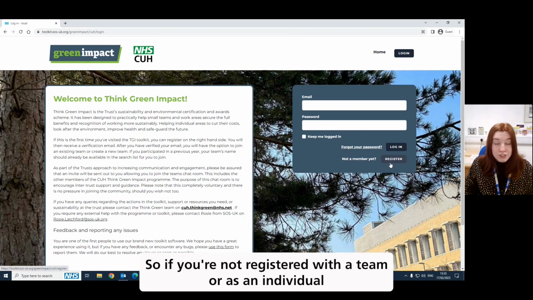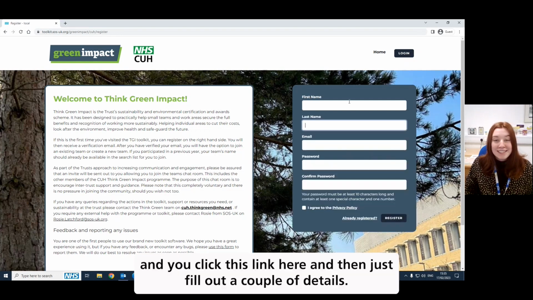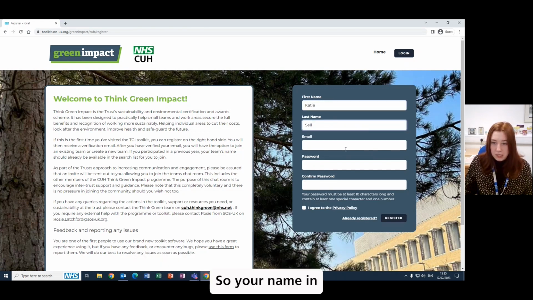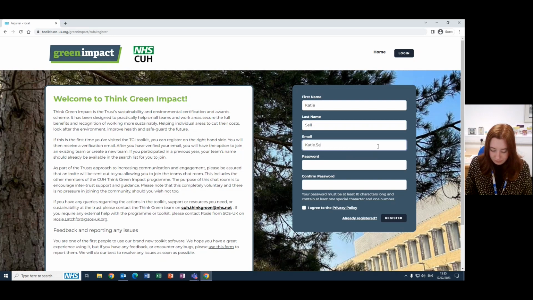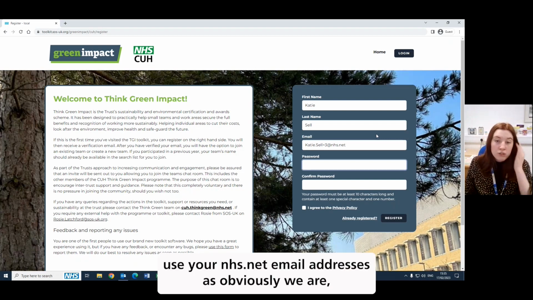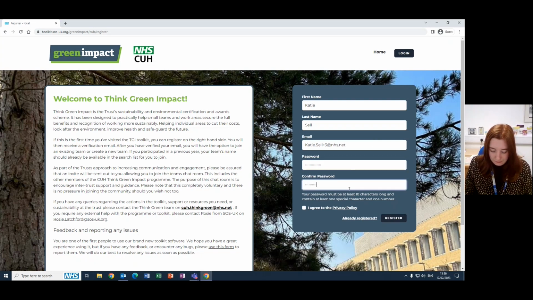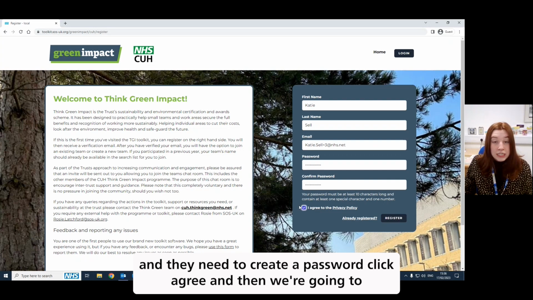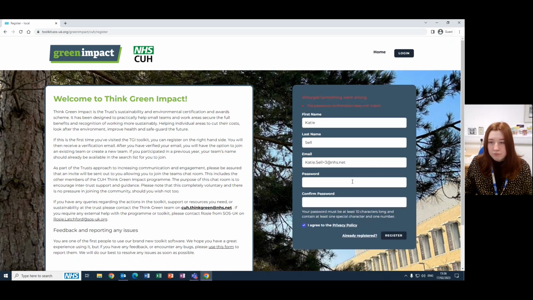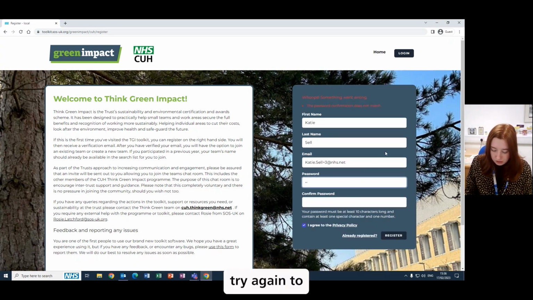If you've not registered with a team, or as an individual, you need to click this link here and then just fill out a couple of details. So pop the name in. Please do use your nhs.net email addresses, as obviously we have moved over. So please use those ones. And then you just need to create a password.